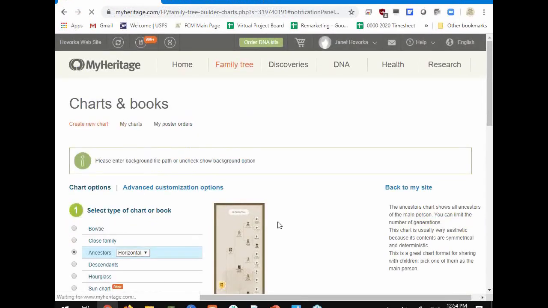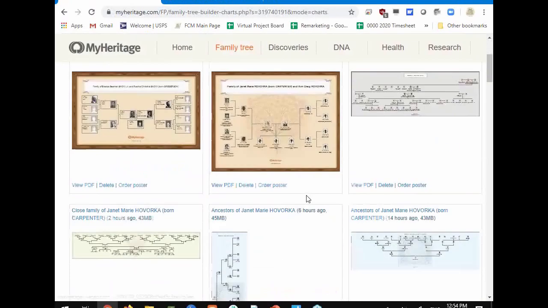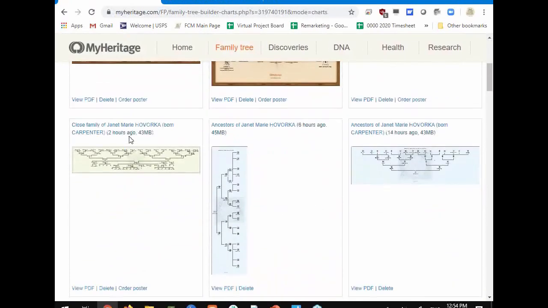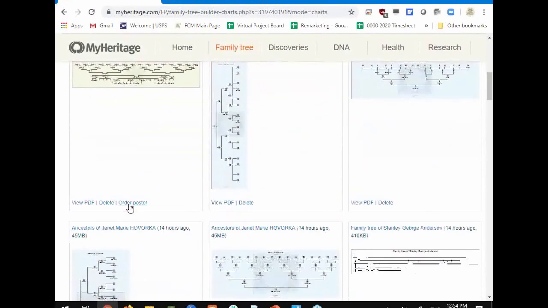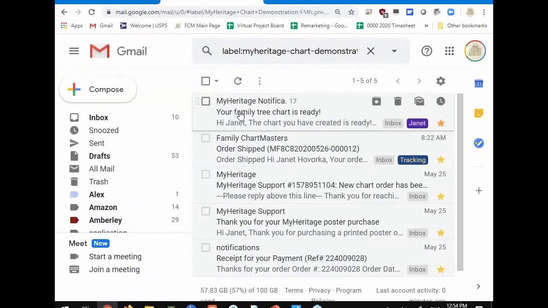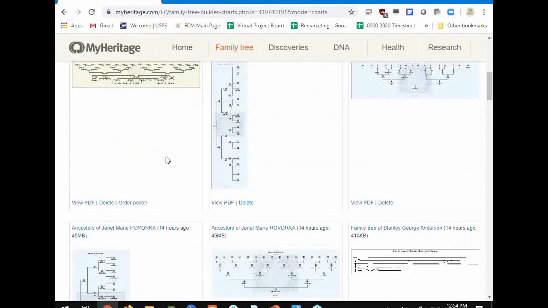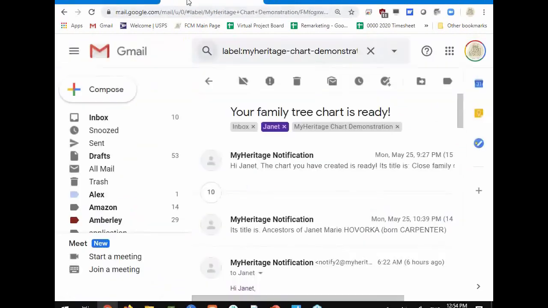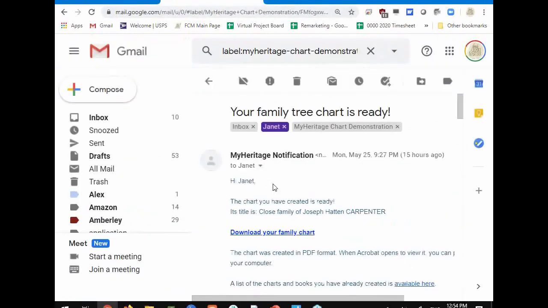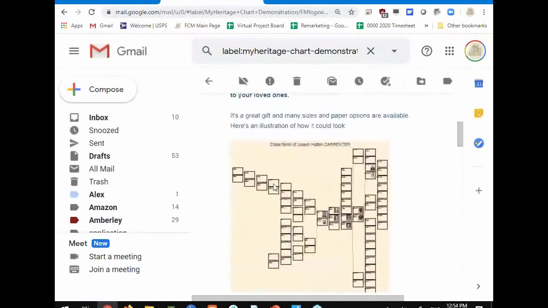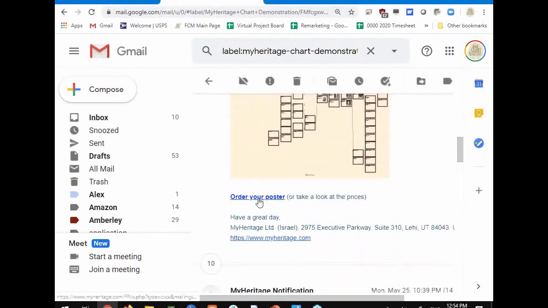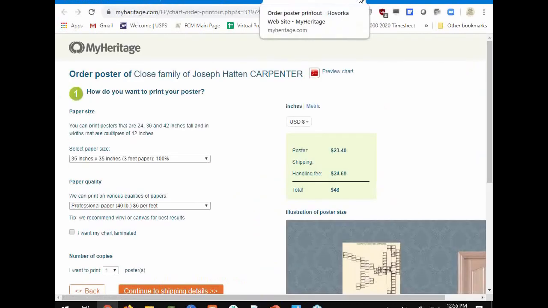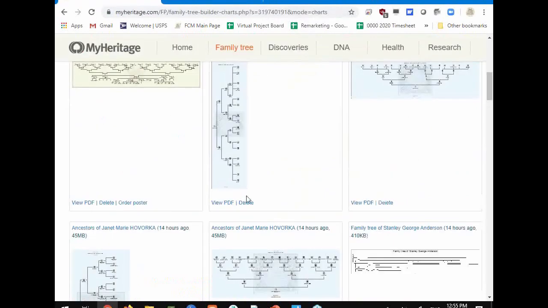Let's come over to my charts. Let me walk you through that quick and then we'll get to some questions. So if I'm going to take one of these charts here, the MyHeritage system, every time you create a chart, it's going to send you an email. So you can order those charts either from this page, or you can order them actually directly from the email where it says, hey, you've created a new chart, here's your chart. And you can order the poster from there, and that'll take you back into MyHeritage to order the poster. Let me go ahead and do it from here.